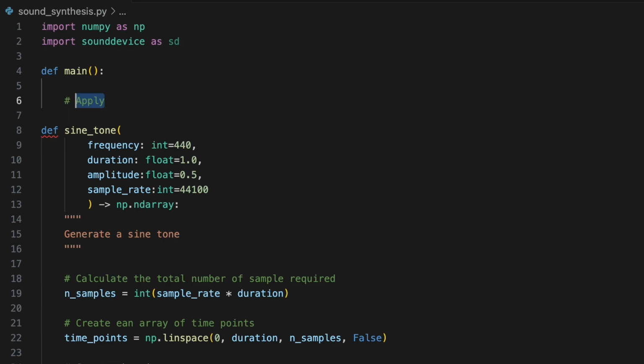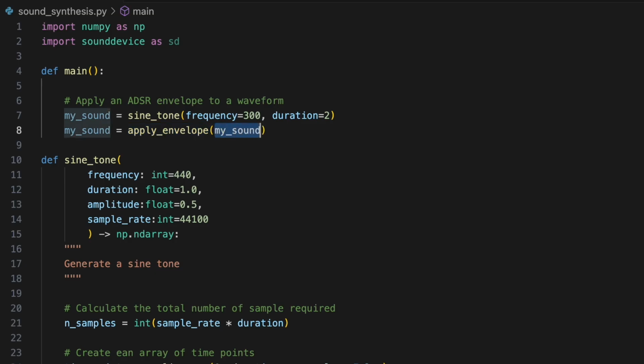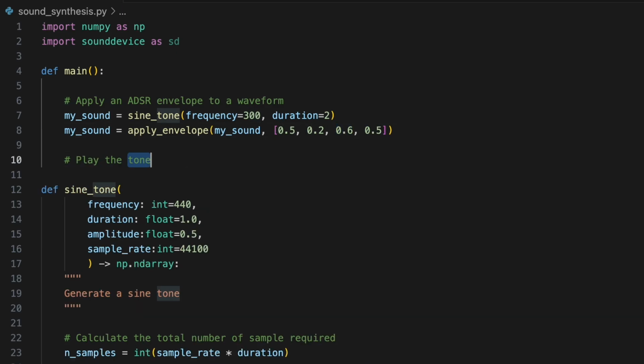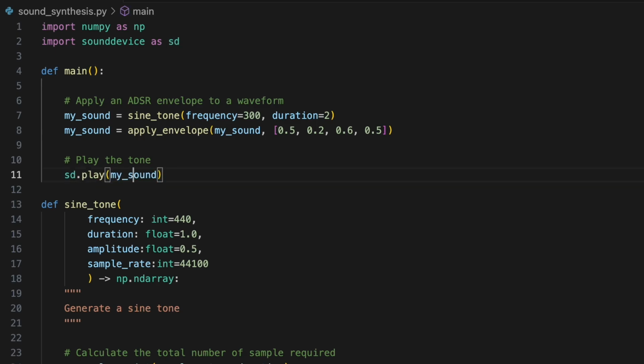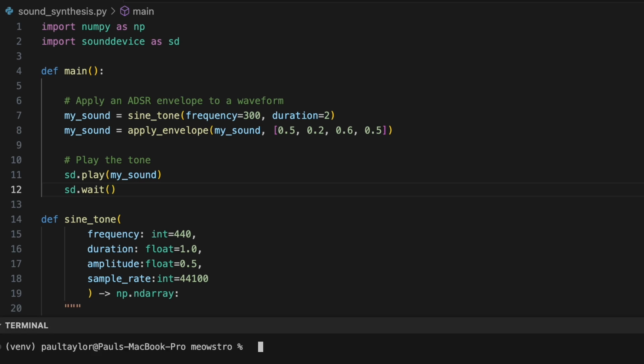In main, we'll use the sine tone function we created to generate a new tone with a frequency of 300 Hz and a duration of 2 seconds. We'll pass this to our apply envelope function to create an ADSR envelope with an attack of 0.5 seconds, a decay of 0.2 seconds, a sustain level of 0.6, and a release time of 0.5 seconds. We'll use the sounddevice library's play function, and then we'll call sd.wait to ensure the sound finishes playing before the program ends. We can now run the program to hear how our sound evolves over time, shaped by the envelope we've applied.